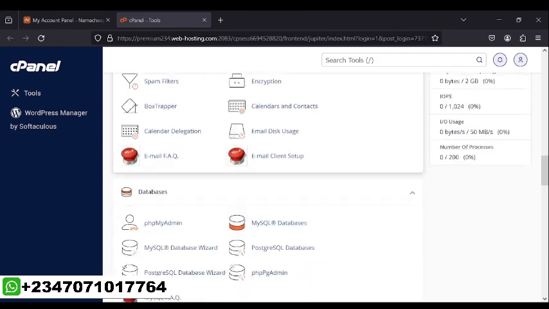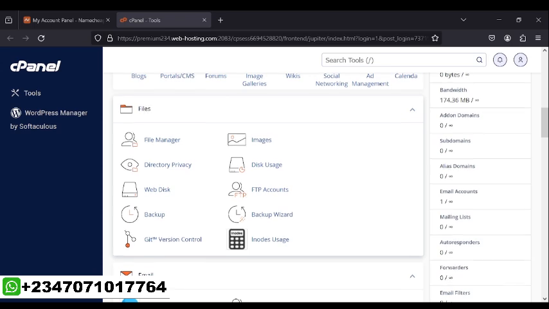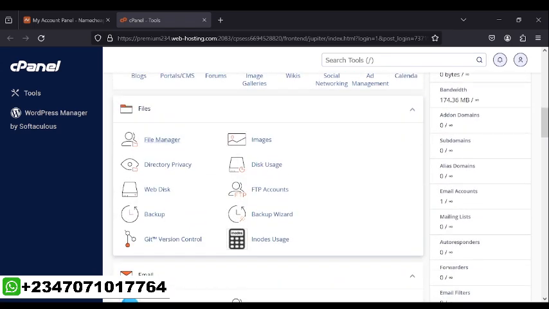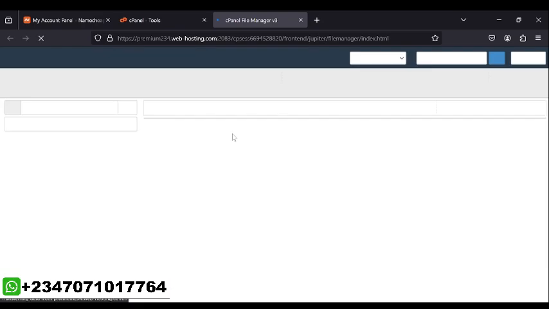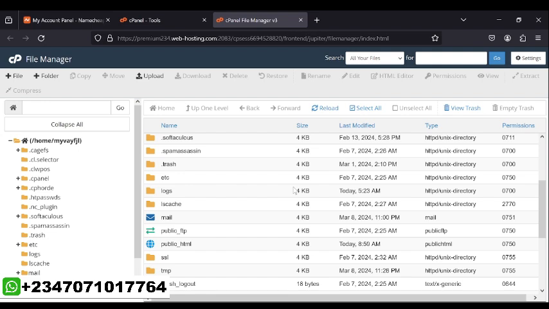All right, so here I'm already logged into my cPanel. So what I'm going to do here, I will scroll down to where I have files. Here underneath I'm going to see file manager. So here I'm going to click on file manager. Now this is my file manager. You can see the list of files inside it.